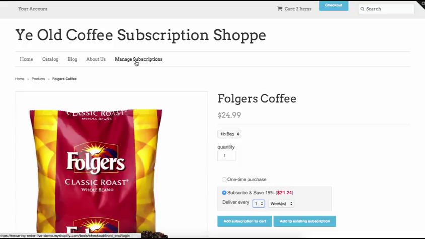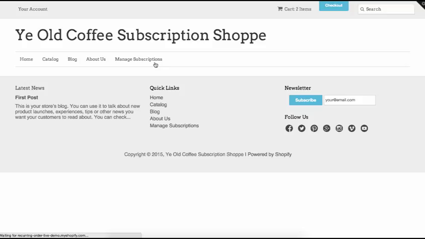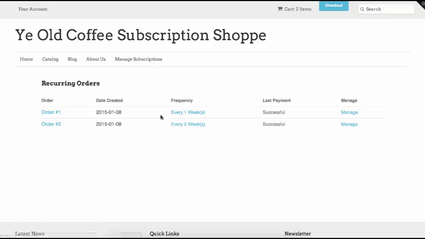Now it is tied to the member account for the customer. So a customer has to be logged in. It uses the normal membership accounts in your store. So there's no separate login or anything like that. As long as the customer is logged into your store, they click manage subscriptions. They'll come to a page like this and they can see their existing subscriptions.